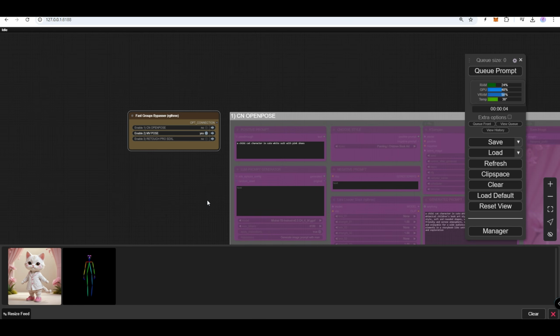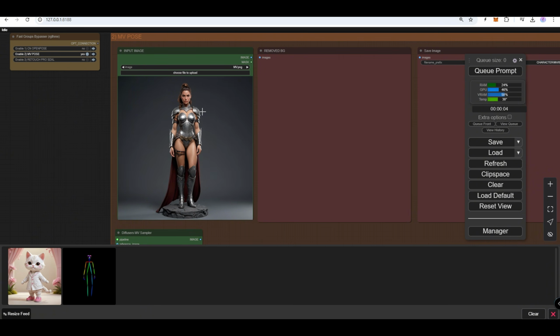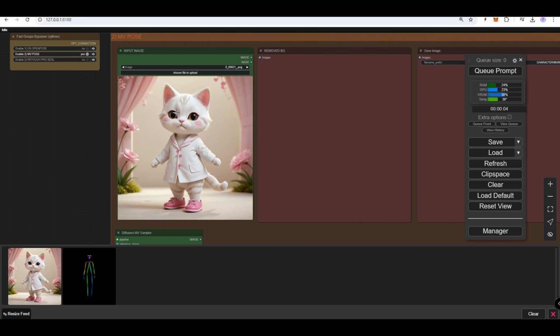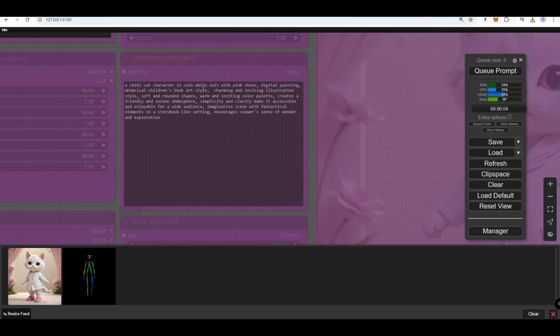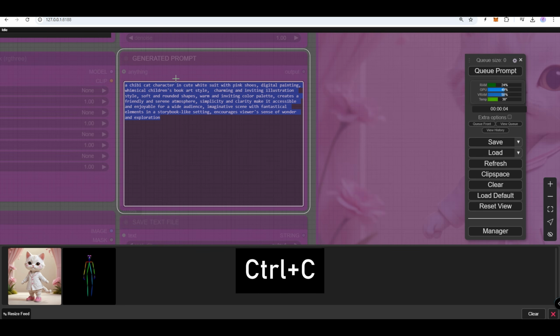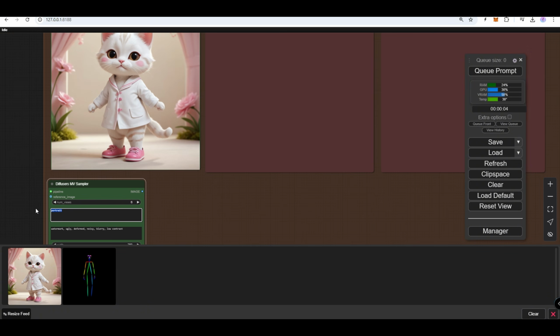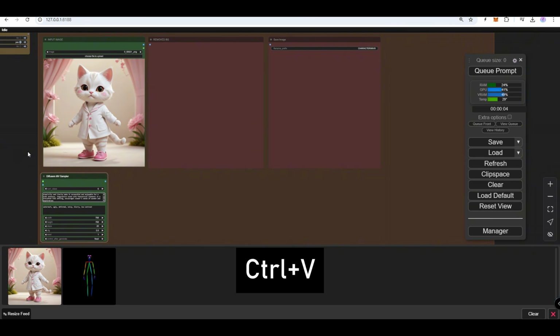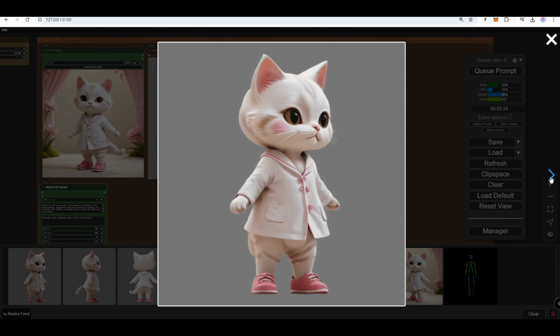This workflow will create 6 images of our character from different angles. Place your character in the input image node, copy the prompt from your character, and paste it into the prompt node. This node uses 13 GB of VRAM, so if you have less VRAM, the rendering might take longer. Let's take a look at our 6 images with different angles.